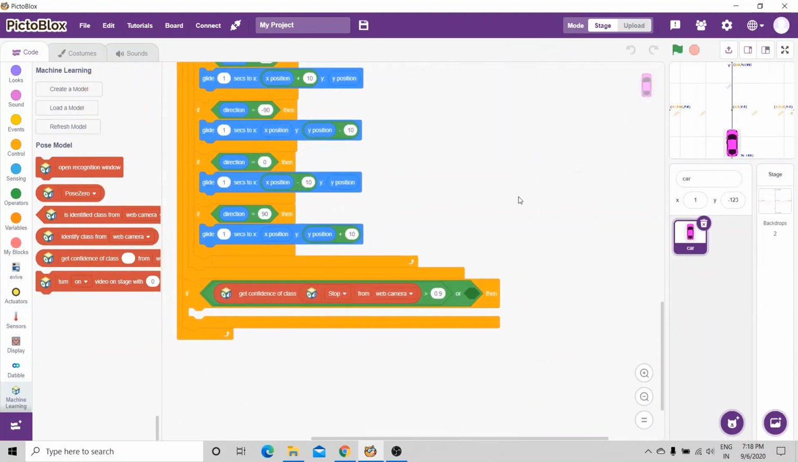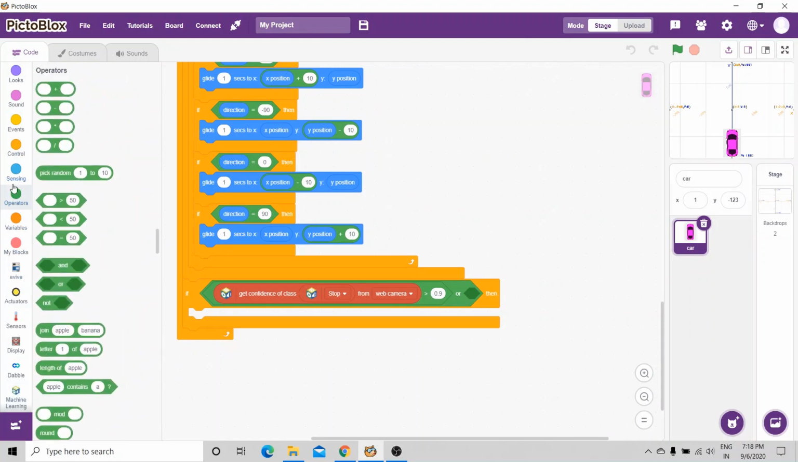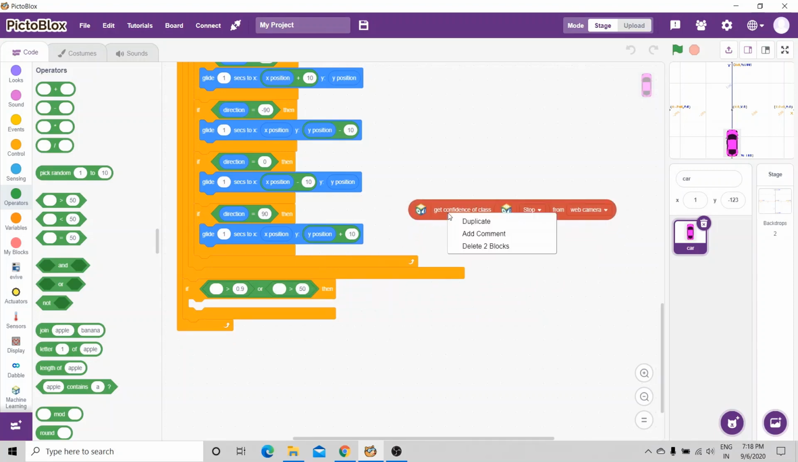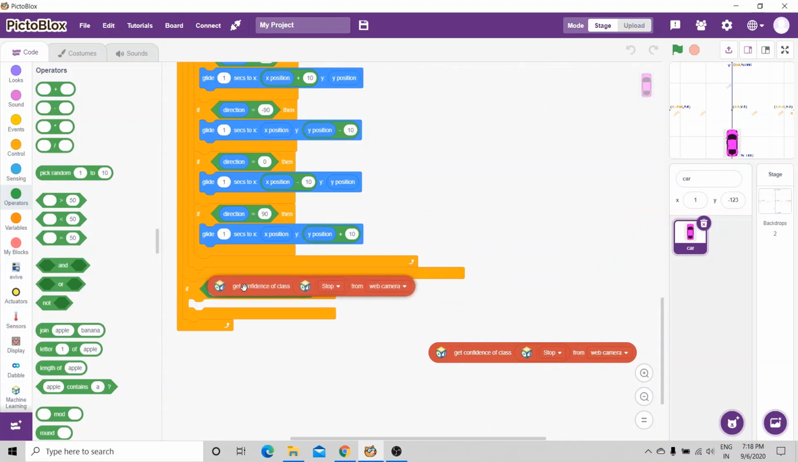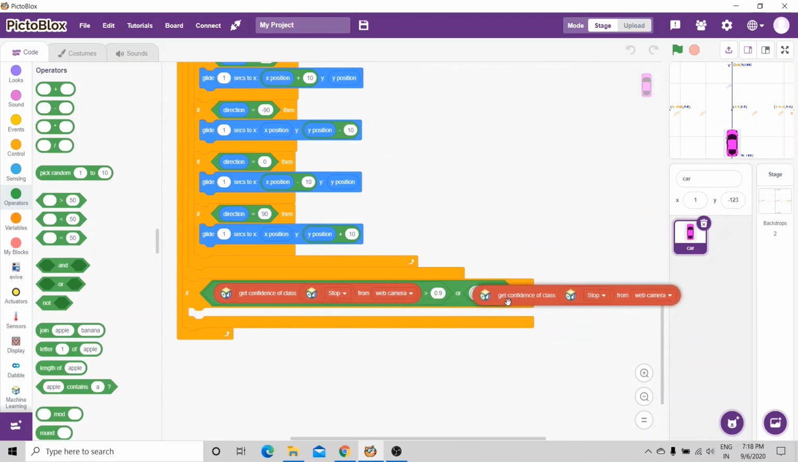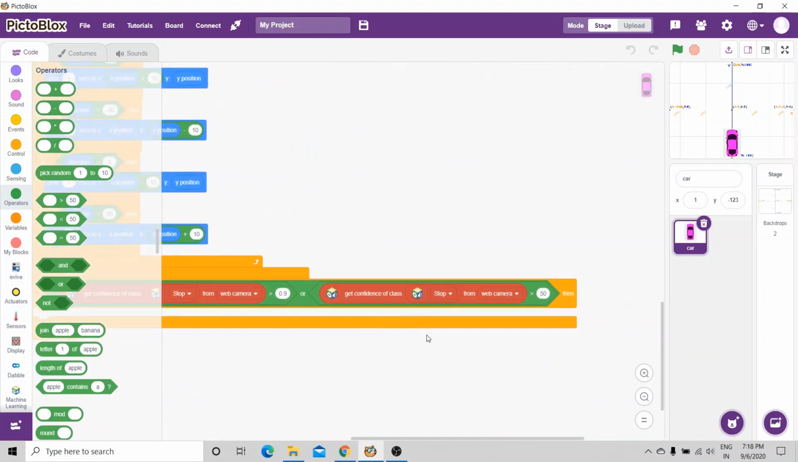I'm just going to shorten this out, and I'm going to get another greater sign, and inside this space I'm actually going to duplicate this. I'm going to put this right here. And instead of stop, I'm going to put pose 0. And greater than 0.9.